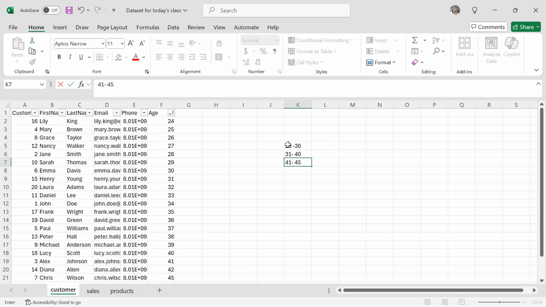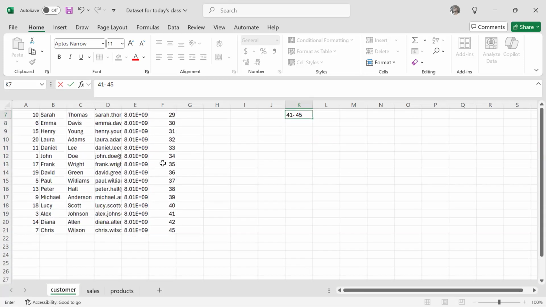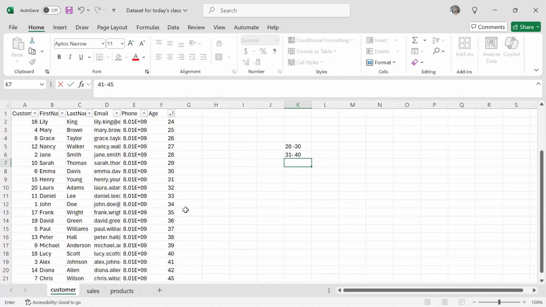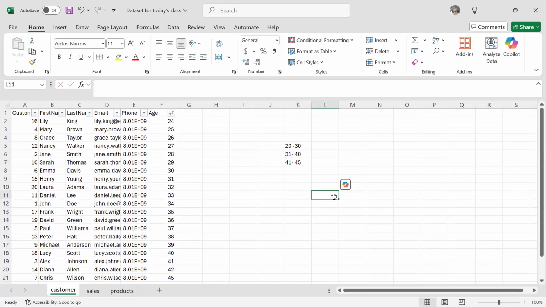Is everybody with me? Okay, everybody understand the range that I've created now. I'm creating this range based on the minimum age and the maximum age. I look at the minimum age, which is 24, and the maximum age, which is 45. So I'm creating an age range of 20 to 30, 31 to 40, and then 41 plus.